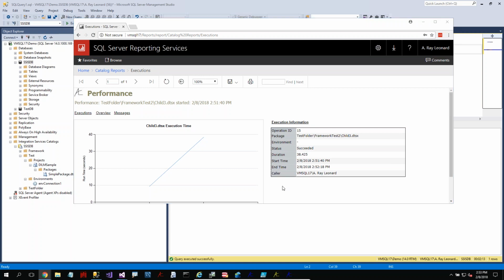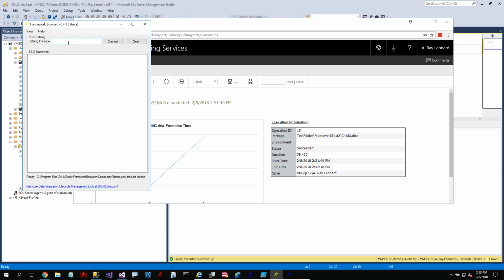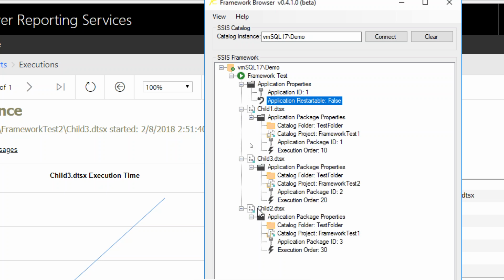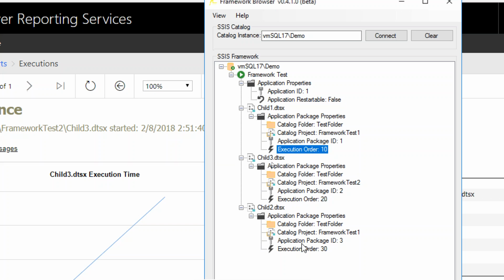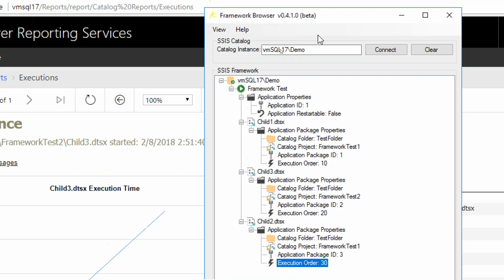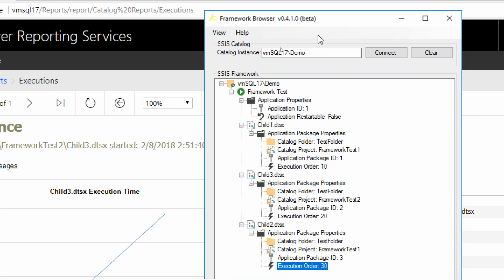One last thing: you build all this framework stuff. Is there a way to visualize what's there? Well, that's what framework browser's for. I've only got the one application in this instance, but there's the application properties. That restartable is actually a feature of an unfree version of this, but it shows up in this list. And these are the package properties. Note they're listed in order, 1, 3, and 2. That's the order they run in, their execution order. There's their execution order properties. It's a very basic tree view that just shows you how this works. It's like catalog browser. It's a visualization of what's going on in here.